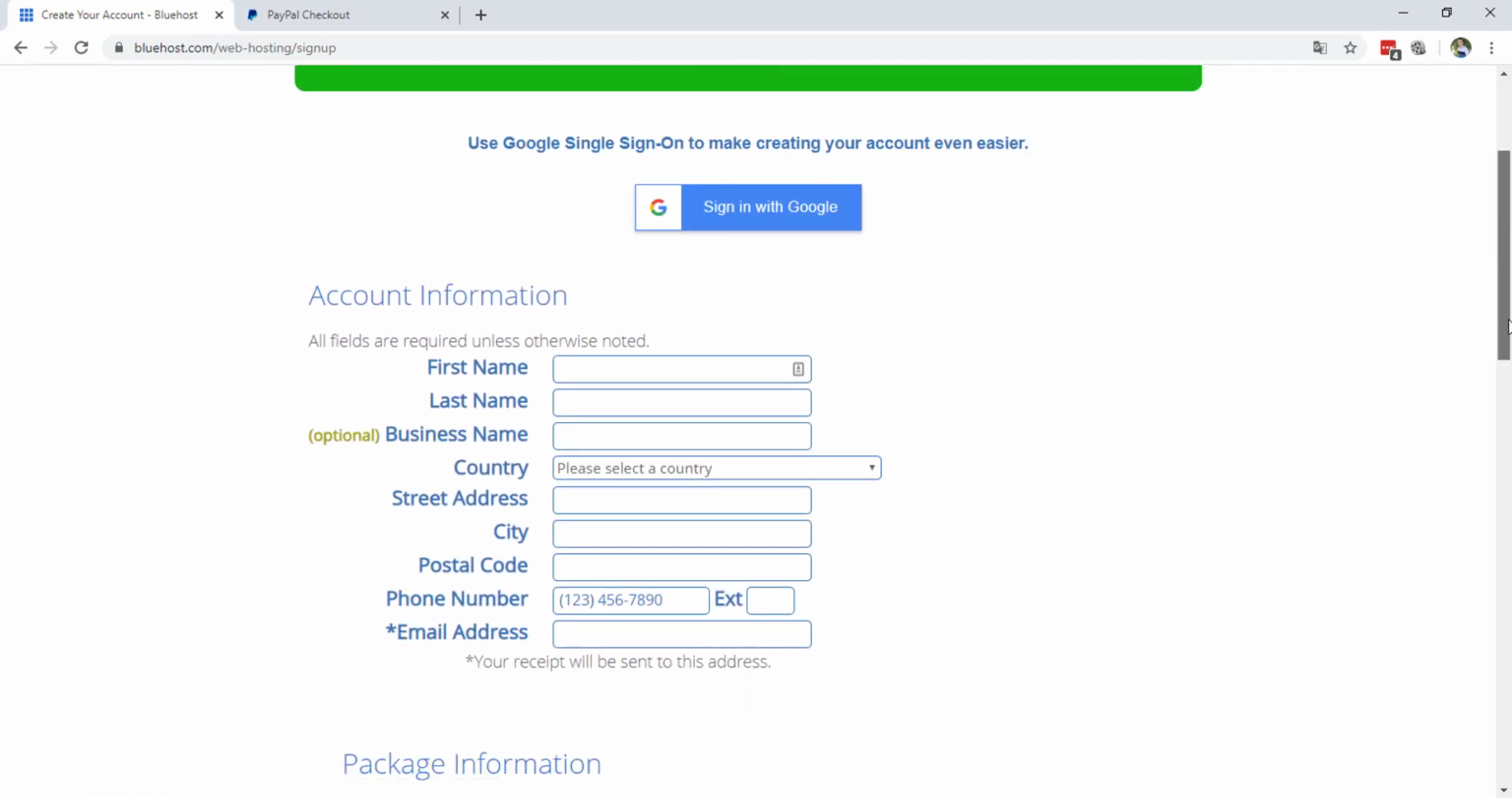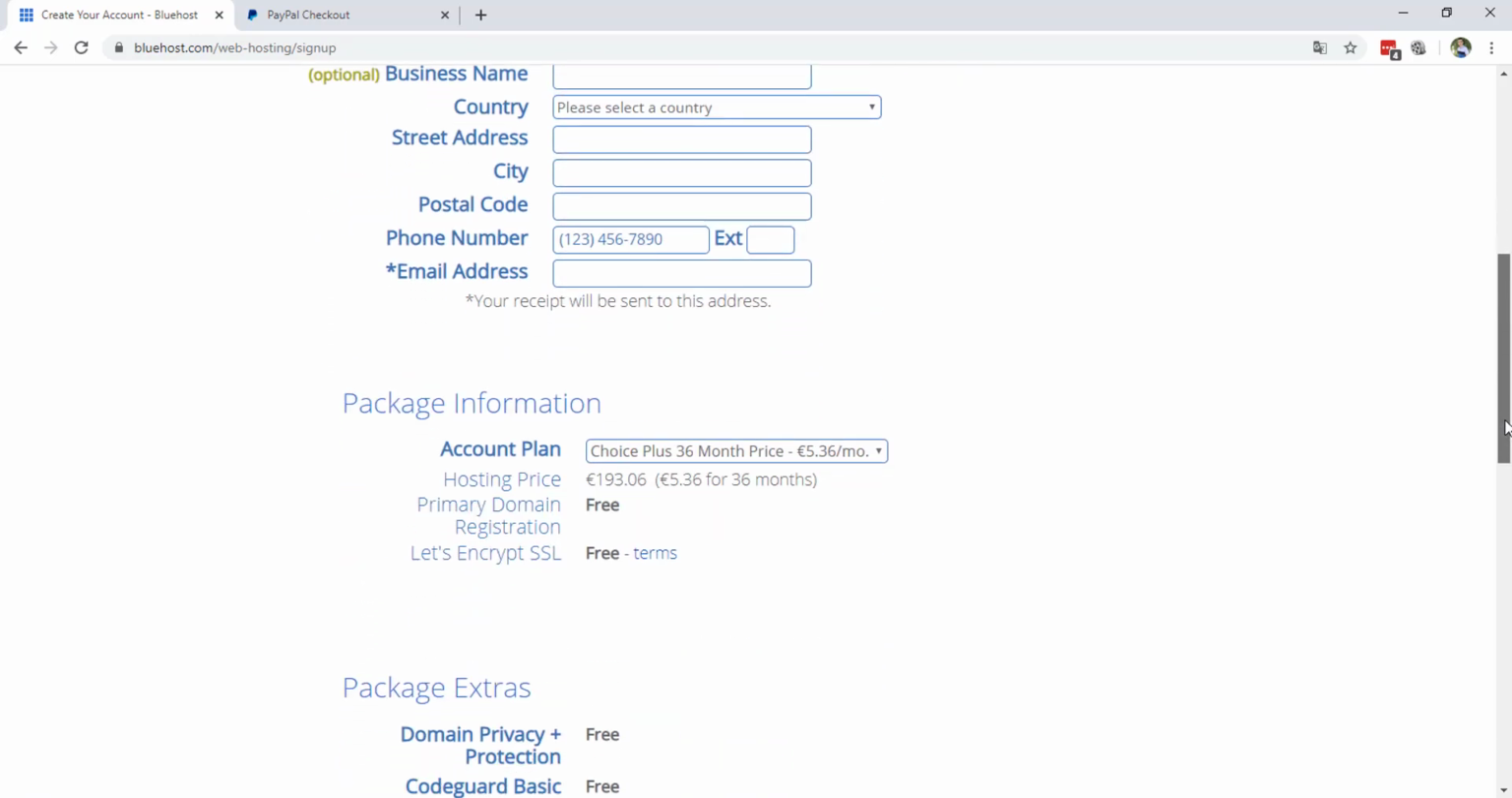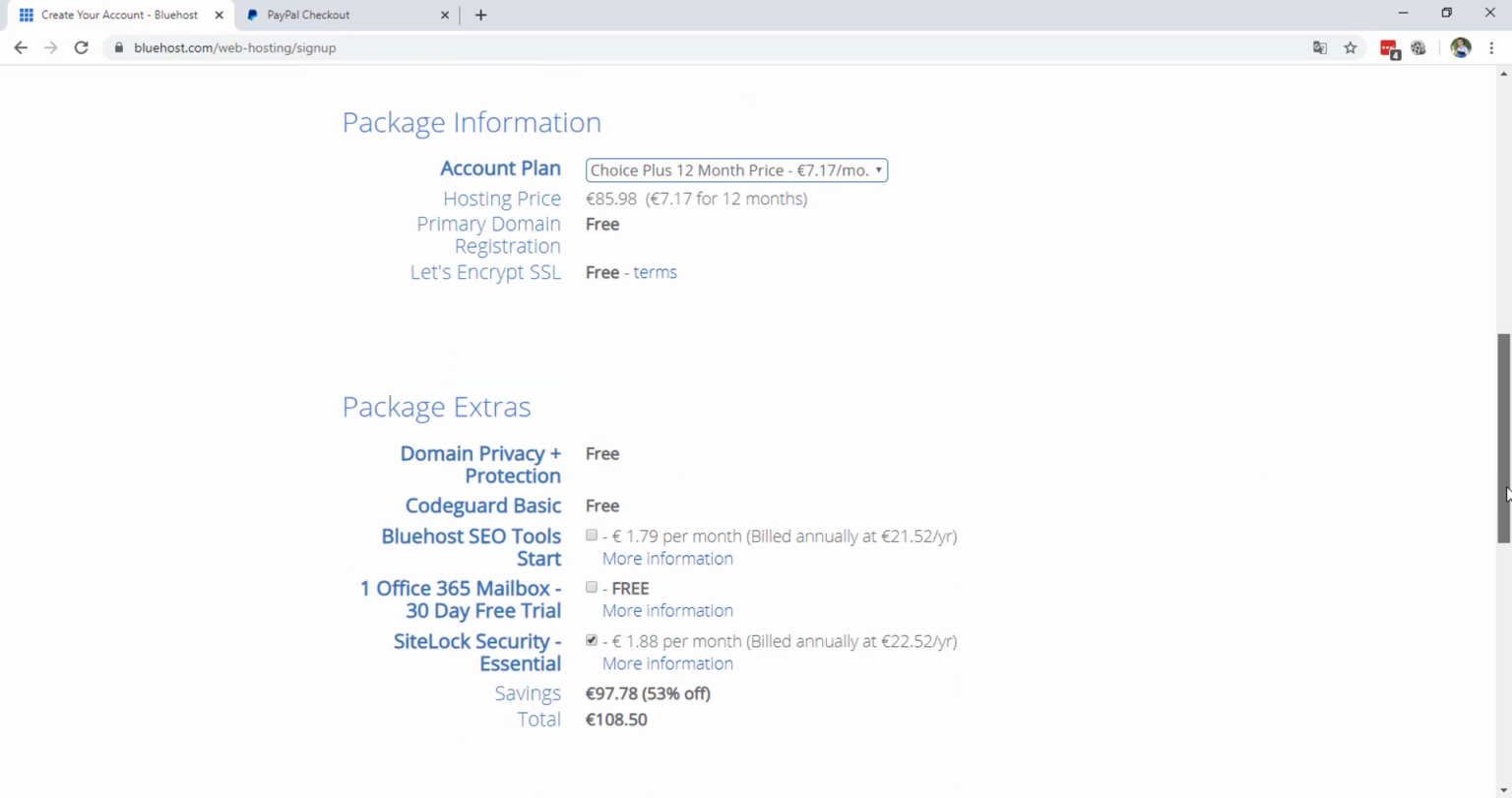And right over here you can enter your information, and right over here you can choose the 12 months price for only $7 a month. So okay, you will get free domain protection. That means that not everyone can look up your data. And right over here you have CodeGuard Basic, it's free, so that is the backup plugin. And SiteLock is your security, so your site security. You can think about this if you want, and if you don't want it, it will be cheaper.